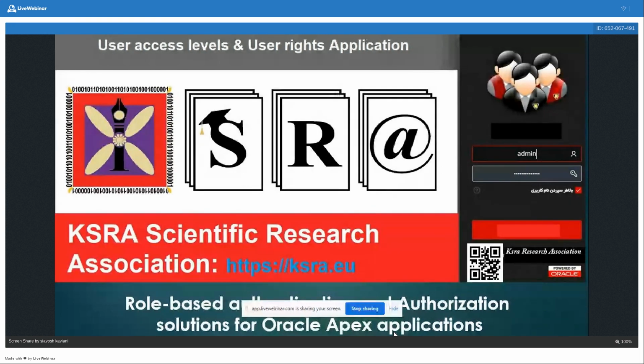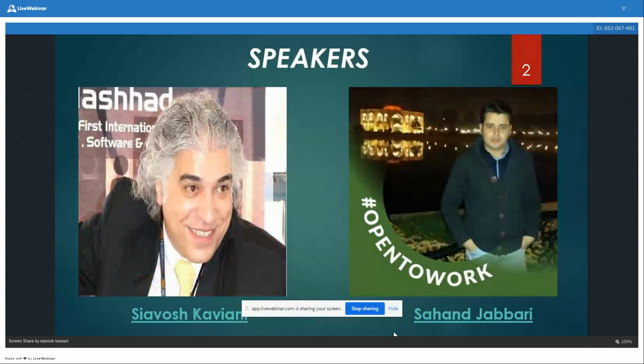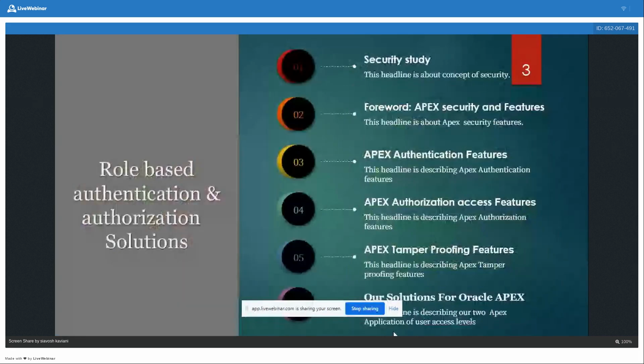When we talk about roles, in our imagination something grows up about security. Our speakers are me, Siyovosh Kaviani, and Sahan Jabbari. He's my colleague. I have known him since 2010. He was my student at the University of Tabriz. He was a nice student, and right now he's a very smart expert in Oracle.